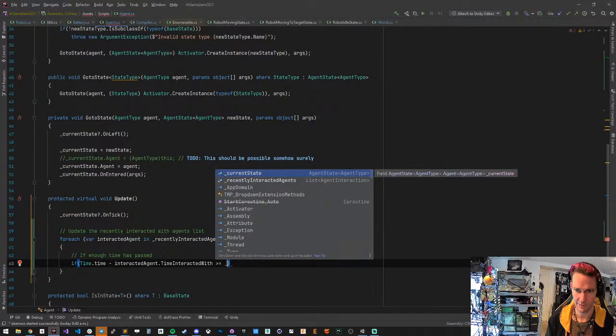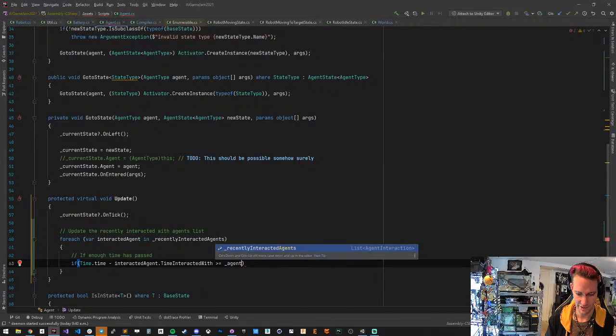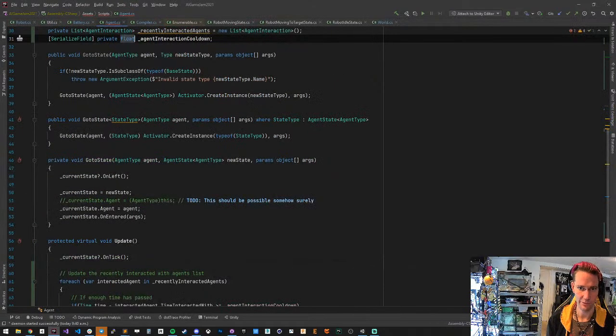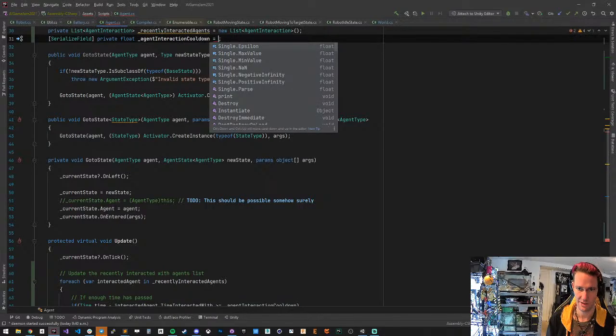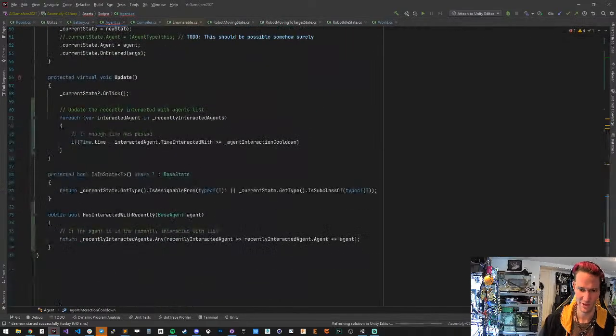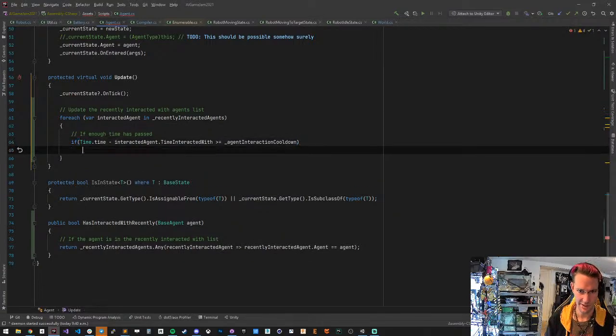I'll make it a variable. This is an even dumber name than the rest of them, right? Agent, no, it's not. Interaction cooldown. That'll be serializable. Let's just call it, don't mess with something you already messed with in 5 seconds. Maybe that's a bit much. It's configurable. And if that's the case, then let's get out of there.